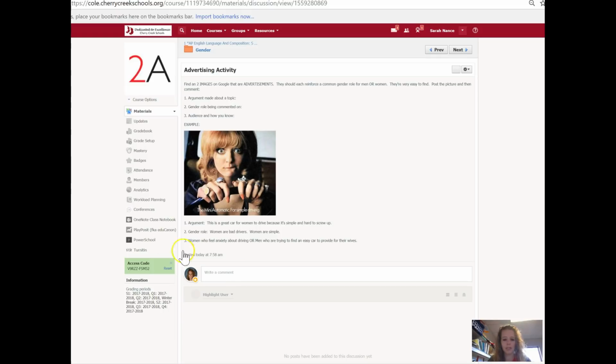Here's an example I found. There's this woman, she's got pretty nails and all these rings, and she's pretty, but she looks a little frazzled, a little shocked, confused. This is an advertisement for a car, the Mini Automatic, and it says, "For simple driving." And so this is commenting on that women are bad drivers, women are simple, okay? That's the gender role that's being reinforced. The argument is that this is a great car for women to drive because it's simple and hard to screw up, because women are such bad drivers.